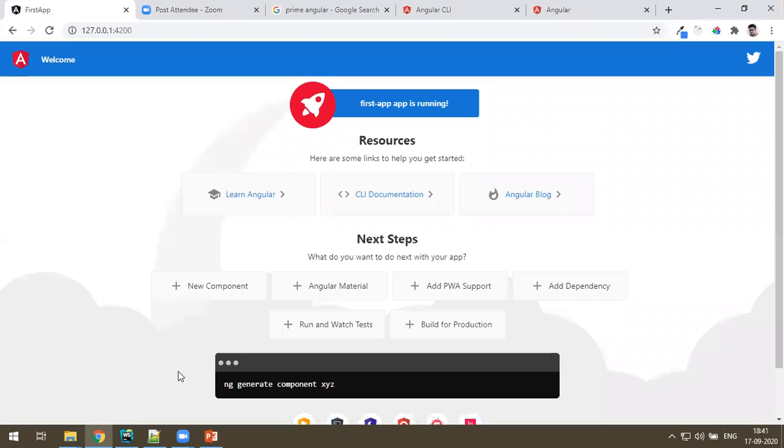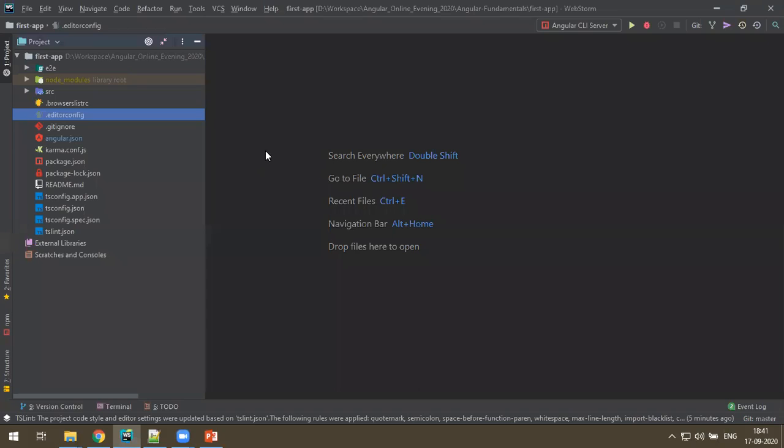Now let's start with the folder structure in Angular. The first one is the e2e folder. This is for end-to-end testing of your application. And there is one folder called node_modules. This contains a collection of dependent JavaScript modules, because plenty of JavaScript libraries are required to run one Angular application.